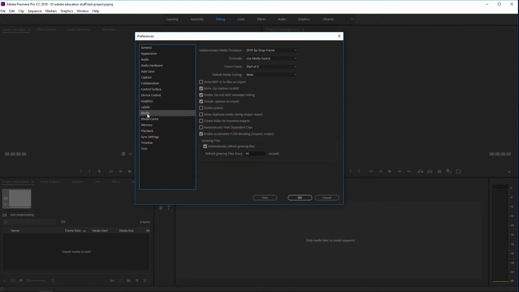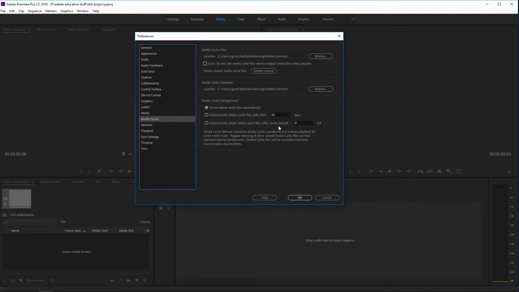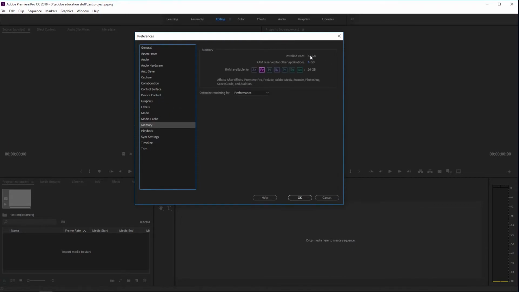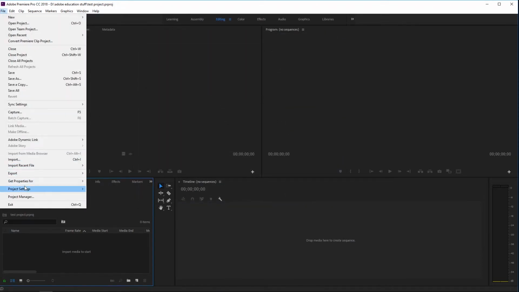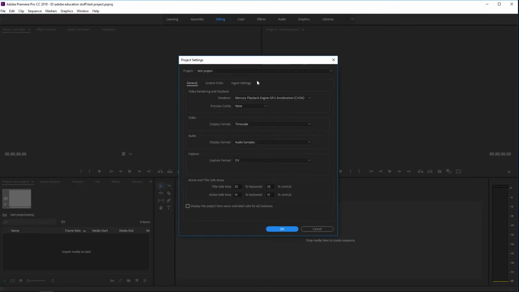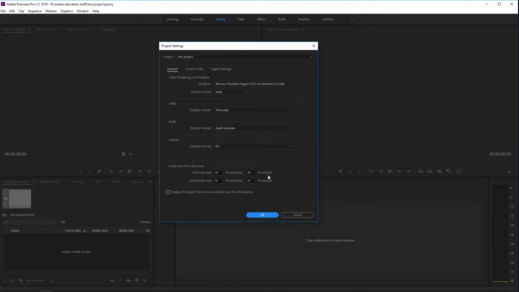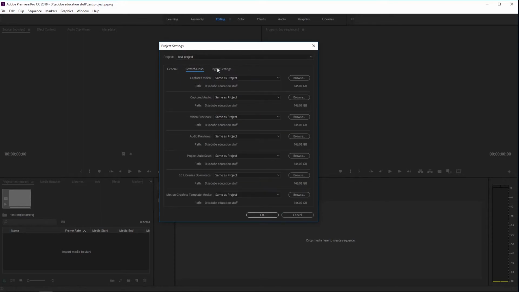Graphics, labels, media cache. This is one I go to a lot because if your computer starts slowing down, you can change your cache settings, and then it'll automatically delete it. Where it saves your cache, this is a very important one. If you have separate drives like I do in my computer, it'll fill up one drive more than the other, so you probably want to change that. Your memory, how much memory is allocated for it. So that's how you get into that. And then also in your project settings down here, this is where you can alter your project settings, like your scratch disks, your ingest settings when you're ingesting stuff.